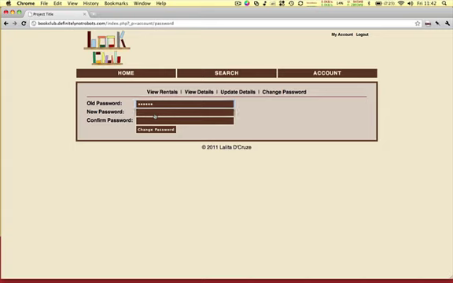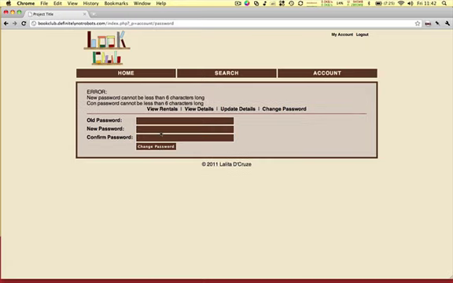There are some password restrictions. For example, I'll try and change the password now to just 1234, and you'll see here that the new password cannot be less than 6 characters long. So it must be at least 6 numbers and letters long. So I'll change that now to something else.